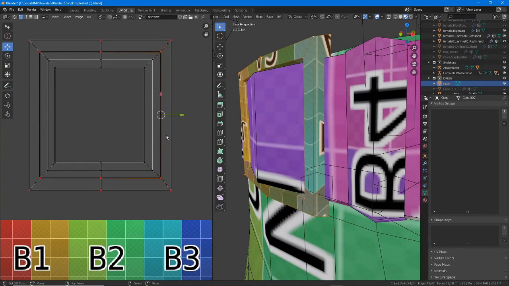So, with your UV maps. Oh, hey Gav. Long time no see. Thank you very much.